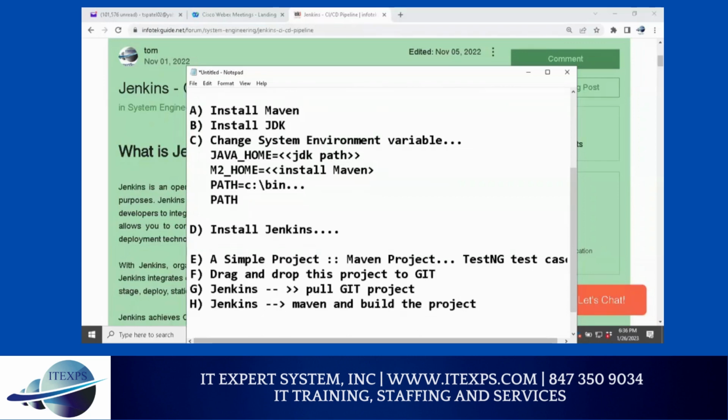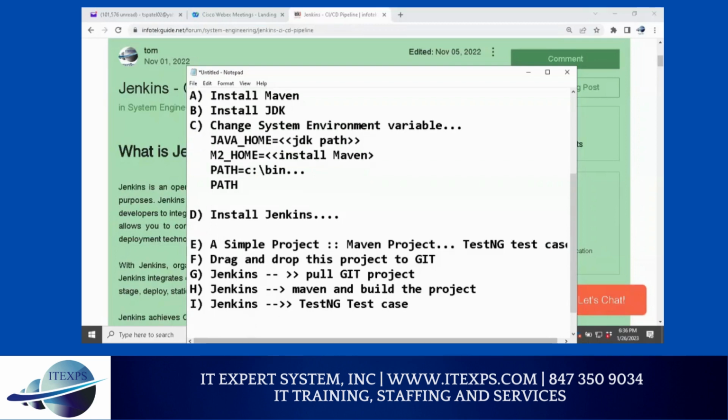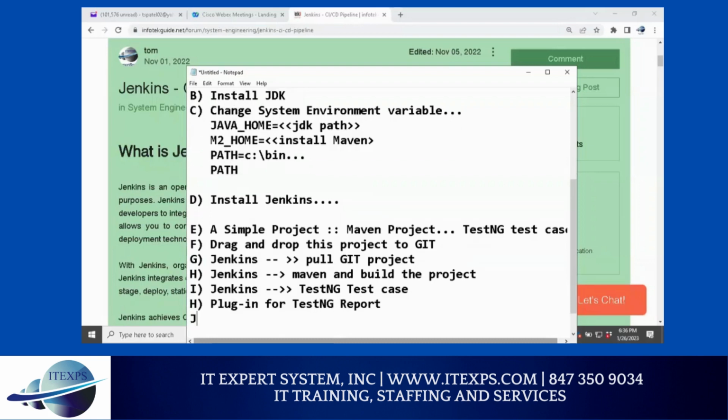Once you do that, we'll ask Jenkins to run the TestNG test case. Once the test case is running, we will have a report created. We want a report, but in order to do that, we need to install a plugin. So we'll install a plugin for the TestNG report, and then we will complete that report.